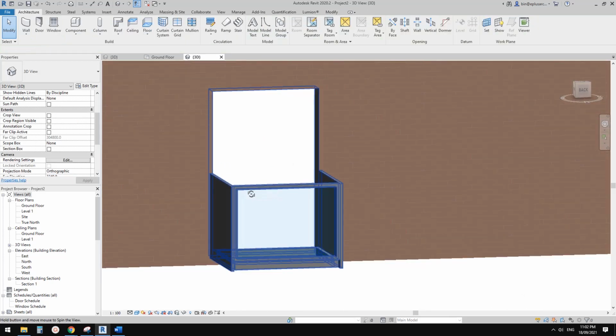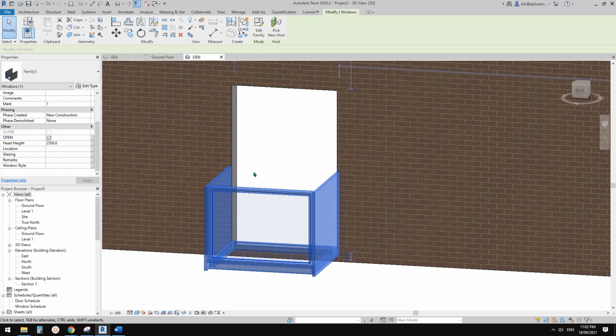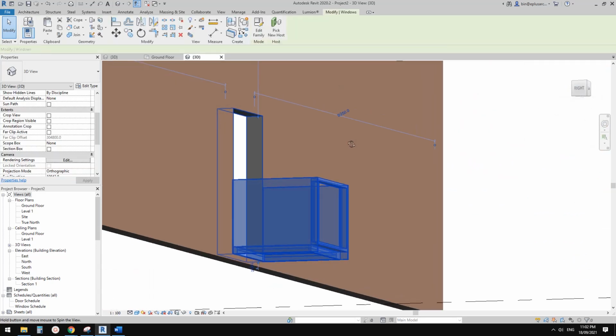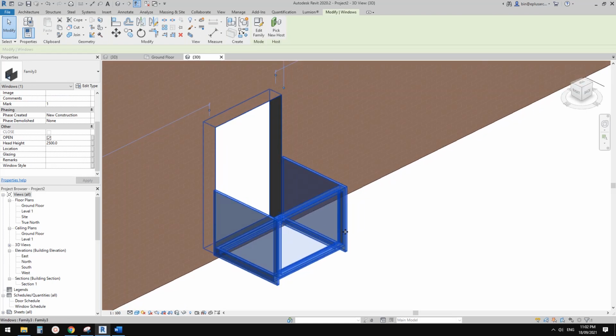There are no frames, no anything, but it's just to give you some idea of how to build a family like this one.